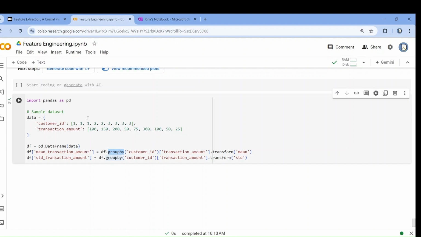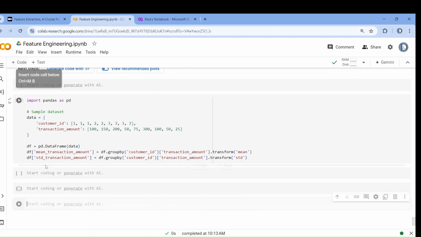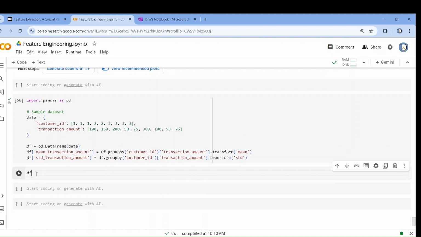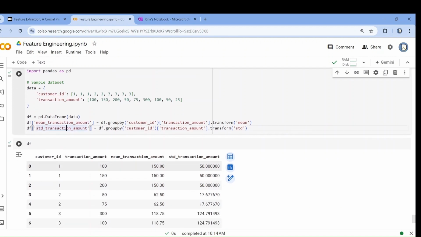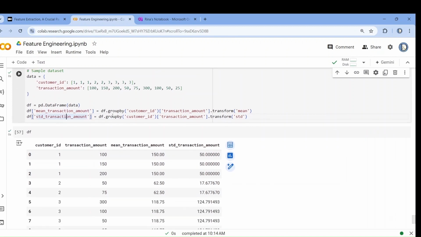First I will take all the rows of one customer ID and then calculate the mean of the transaction amount of customer ID 1, then the mean of the transaction amount of customer ID 2, and of customer ID 3. Just let me show you the output. So you will create two new columns: mean transaction amount and standard deviation of transaction amount. Okay, see, this is done.